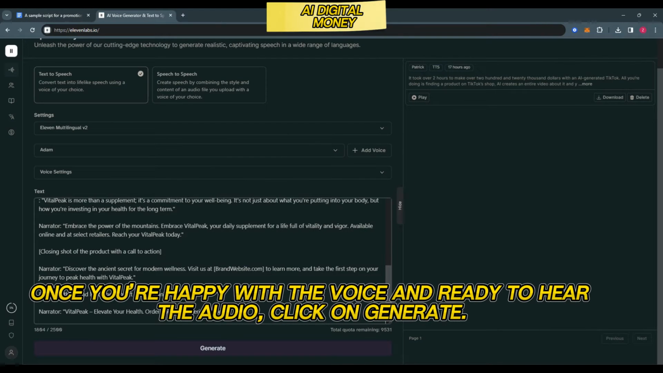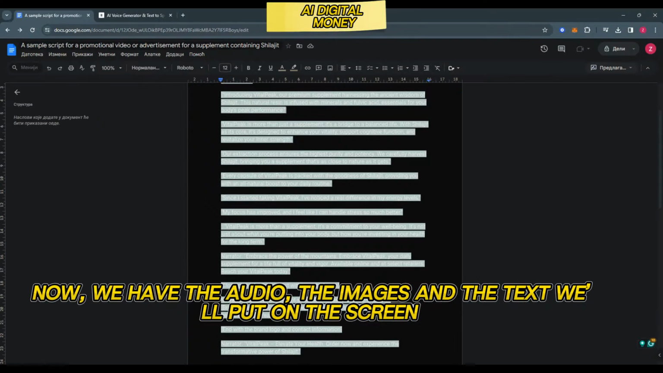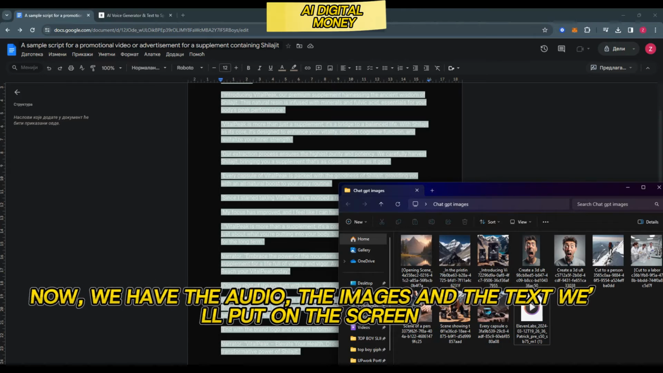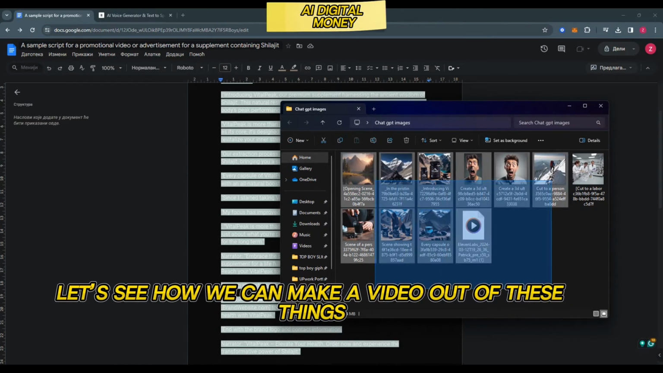Once you're happy with the voice and ready to hear the audio, click on Generate. Now we have the audio, the images, and the text we'll put on the screen. Let's see how we can make a video out of these things.